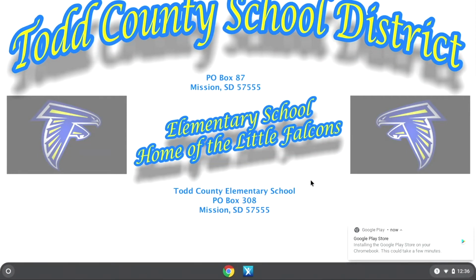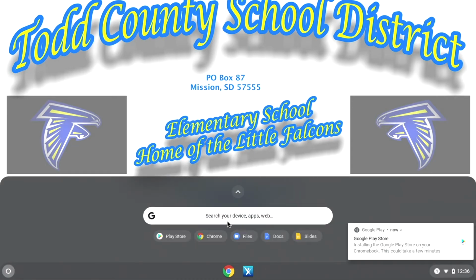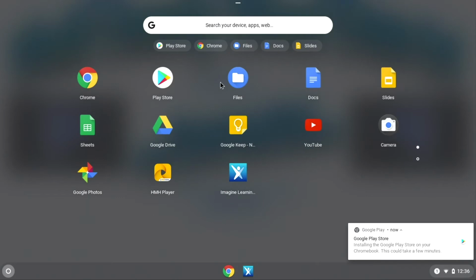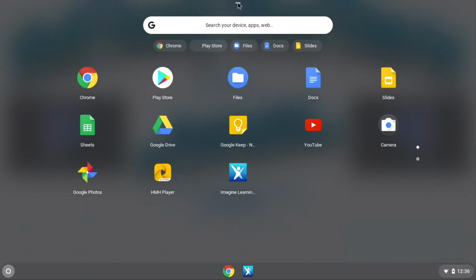So this is what a Chromebook interface will look like. You'll notice you've got the Todd County Elementary background, and at the bottom there's a circle that will pop up your apps. You can hit that arrow up and see what's all there: Chrome, Google Play Store, Files, Docs, Slides, Sheets, and Google Drive. We'll talk a little bit more about Google Drive later on.